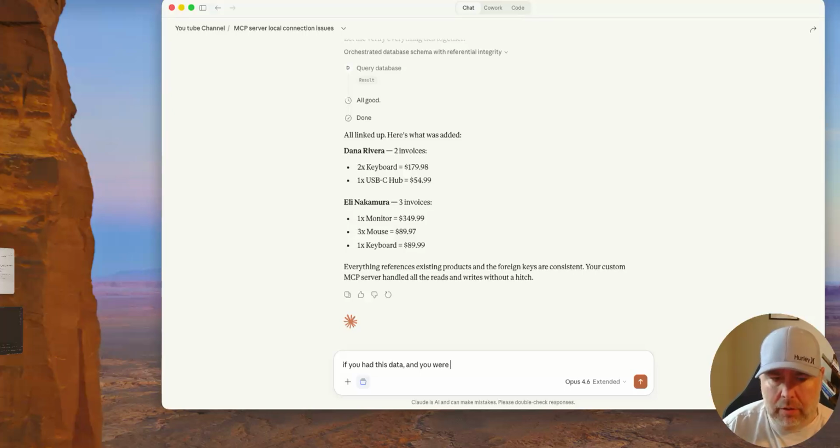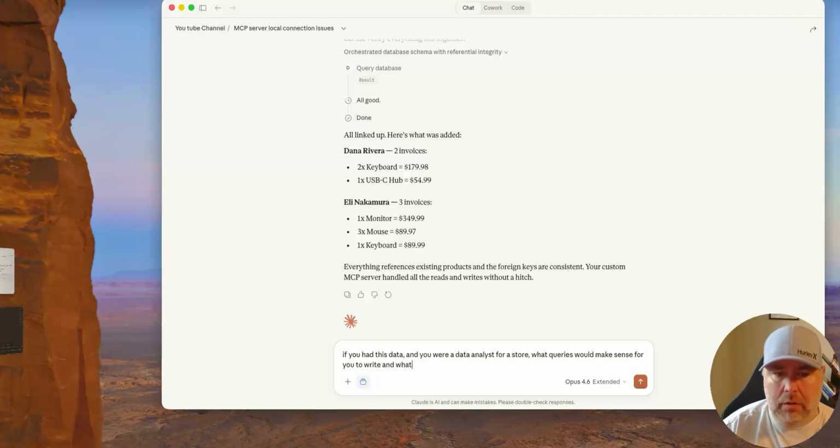Yes, if you had this data and you were a data analyst for a store, what queries would make sense for you to write, and what are the results of running them against my fake database?